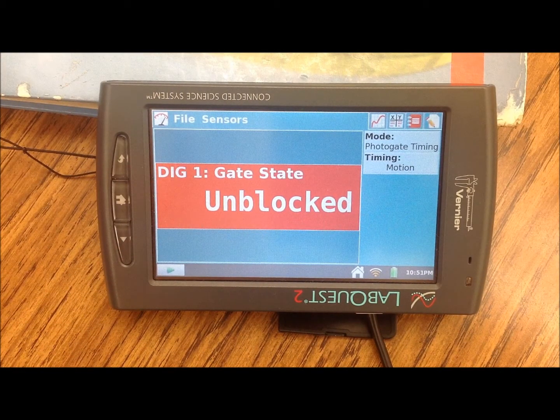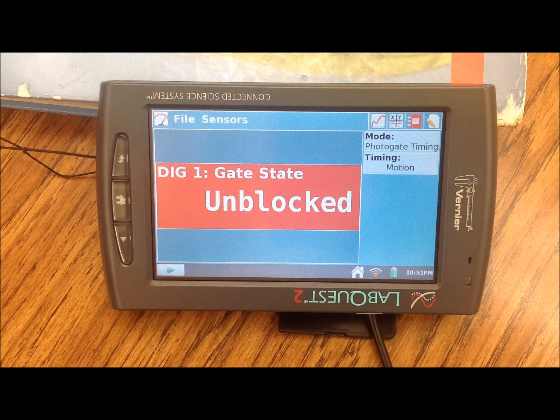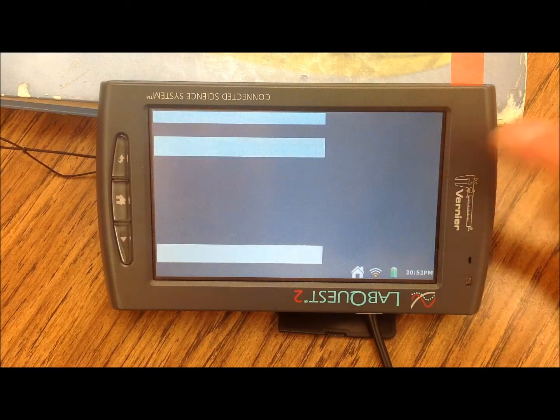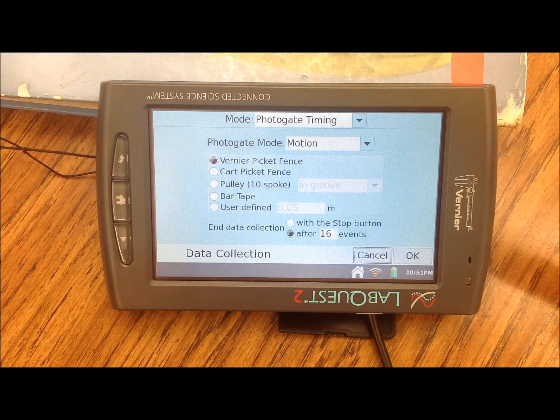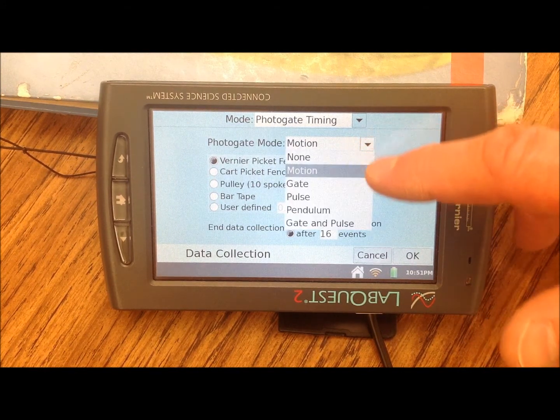This is a review of how to use the LabQuest 2 with the photo gate. When you hook it up, you'll get a gate state, and it will say that it's either blocked or unblocked. That just depends on whether the gate is covered up. It should say photo gate timing, but it will also say motion, which we do not want. So you want to go to motion, and we want it to be on gate.